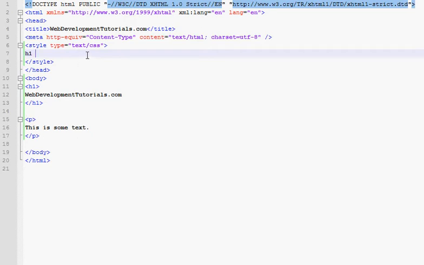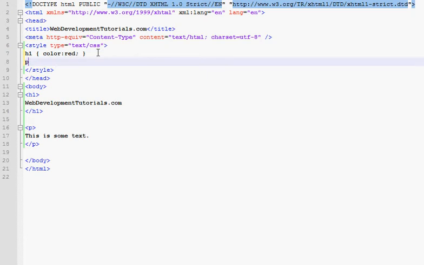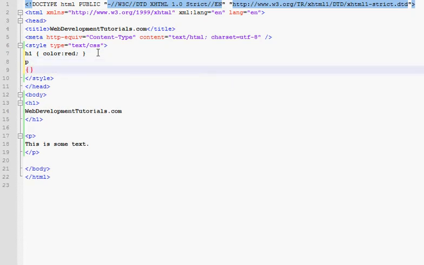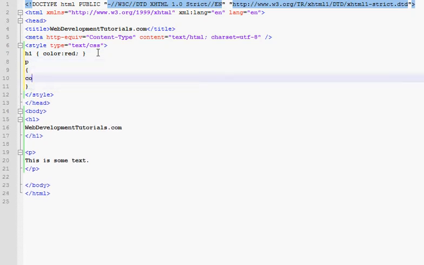Next, I'm going to apply the styles to the level 1 heading, and also to the paragraph.